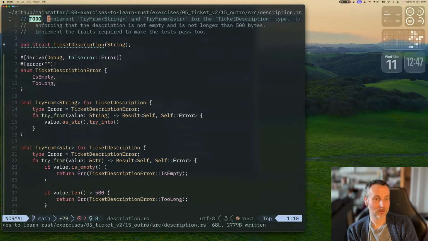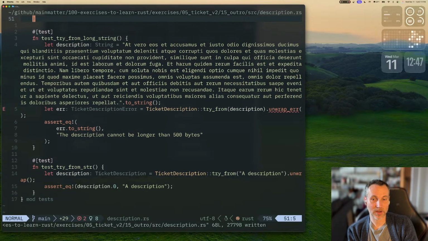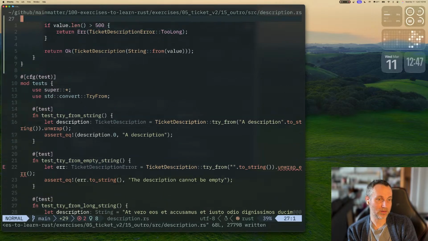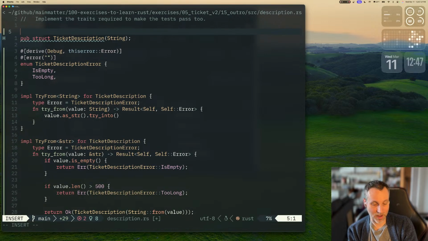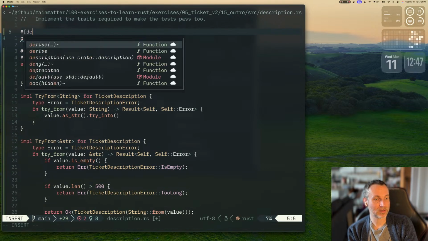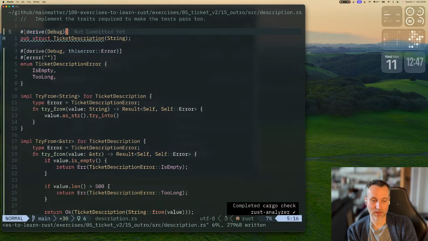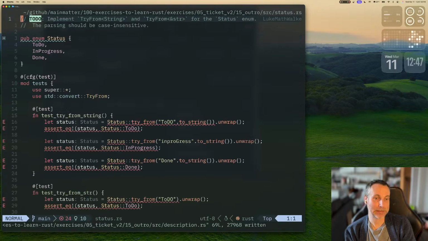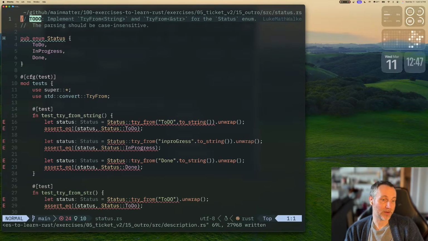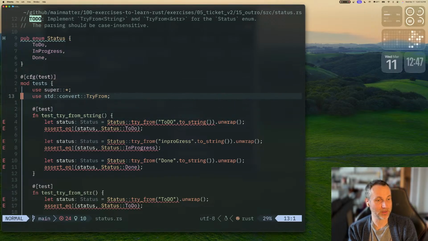Implement the traits required. Unwrap error. Oh, right. So the error needs to implement debug. Or I need to implement, or not I, but this debug. I think that's what we needed. Yep. All right. And I bet it's almost the same thing with status. Try from string. Yeah. Okay, cool. The only difference here is all of these to lowercase that we have to account for.